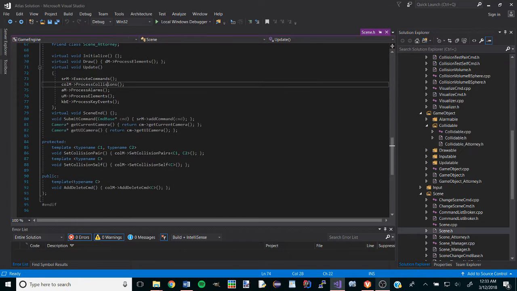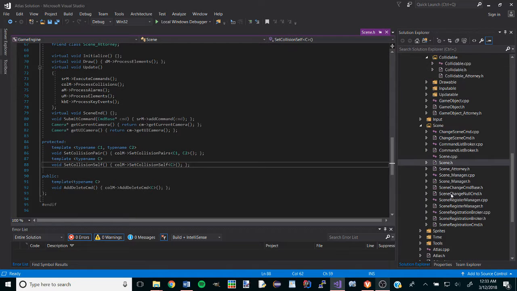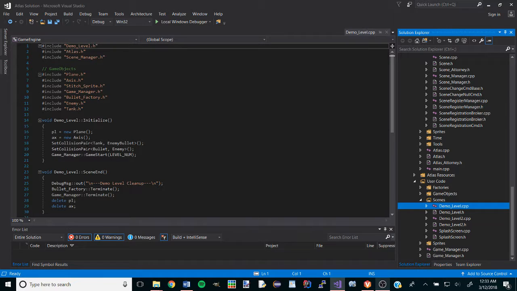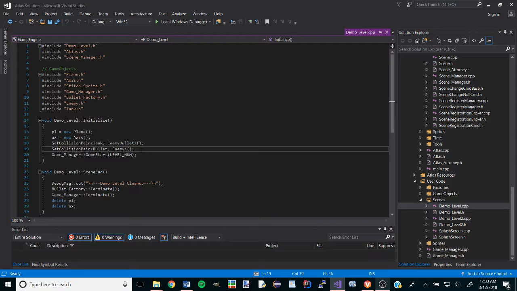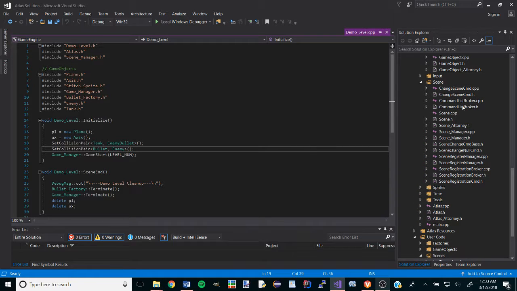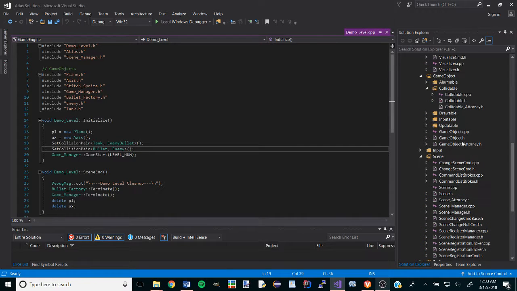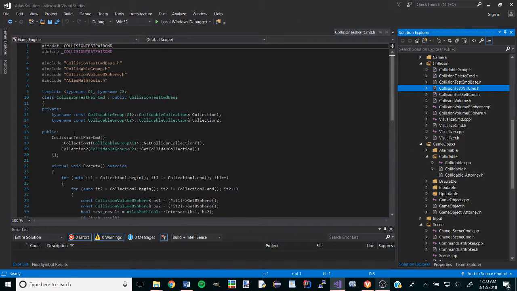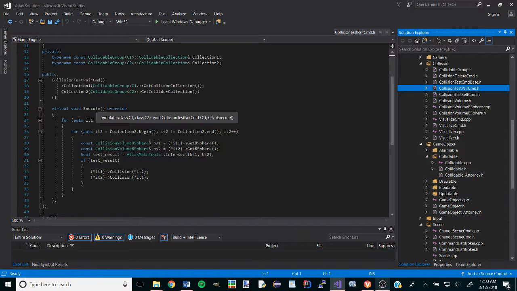which are set here through these user functions, set collision pair or set collision self, which the user does inside of the demo scene, which we can see here, where we set a collision pair of tank and enemy bullet and enemy. But then checking, so when we register that, we will create a new collision test pair command, which then the collision manager will call execute on.